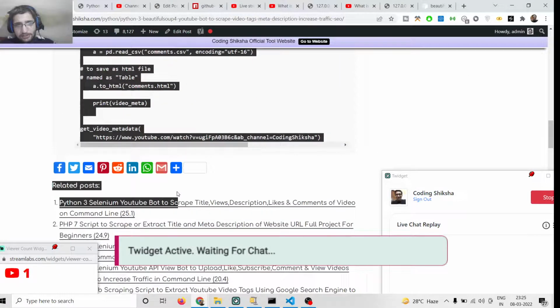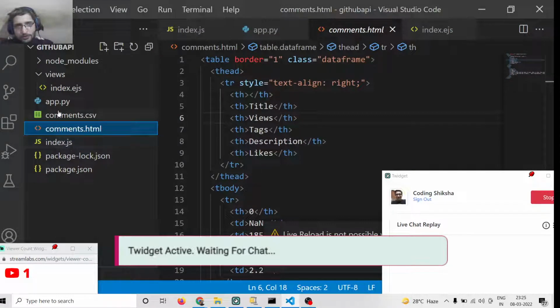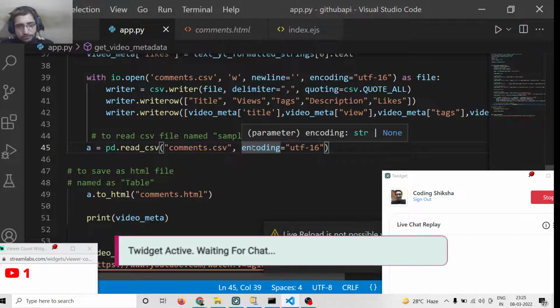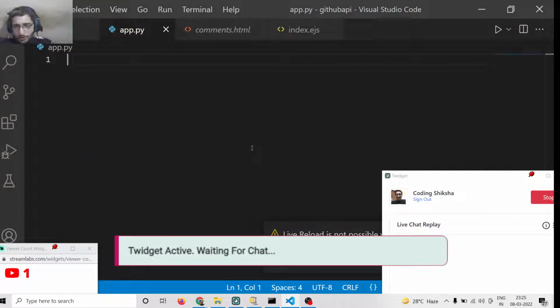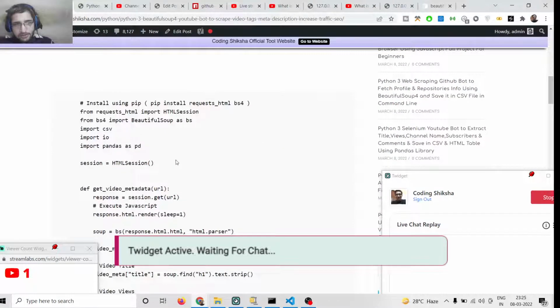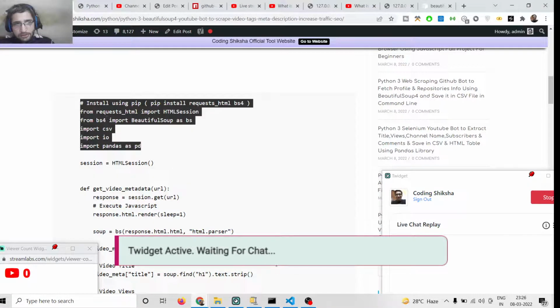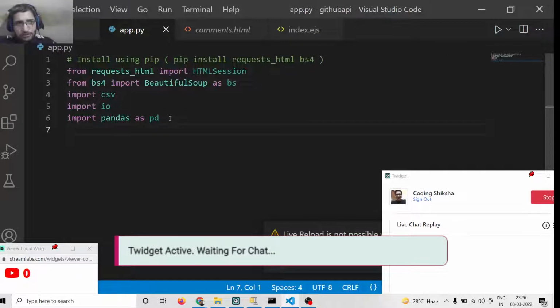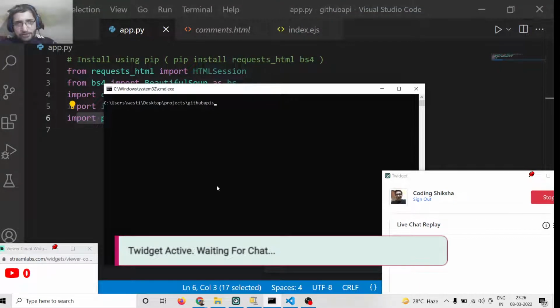This is the full Python script which is required. In this tutorial, I will write it step by step. Right here inside app.py, we will delete all the code. Now we will import all the dependencies. I will copy and paste them here. We are importing csv, and one other dependency you will need to install is pandas. So pip install pandas, and install this.